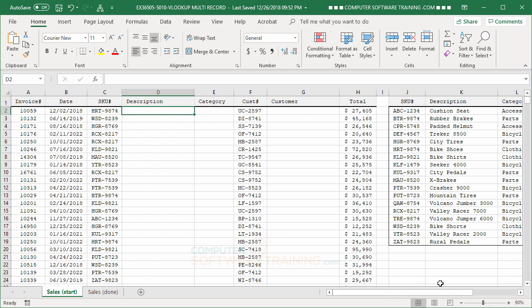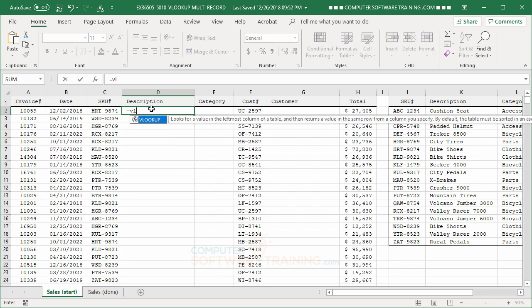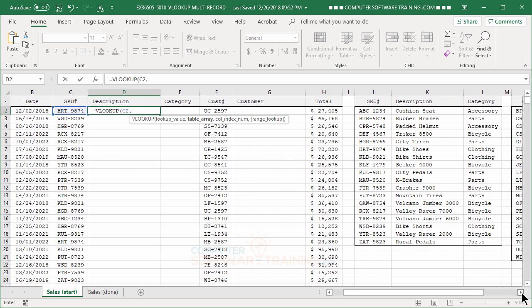All right, so here's what we're going to do. We're going to go over here at D2 and type equals. We're going to do a VL. There's our VLOOKUP. Double click that. We're going to click on the HRT 9874. Comma. Now, we want to then refer to the table, which is this one over here. Now, you could do it by selecting this.